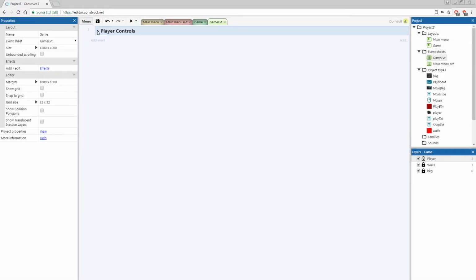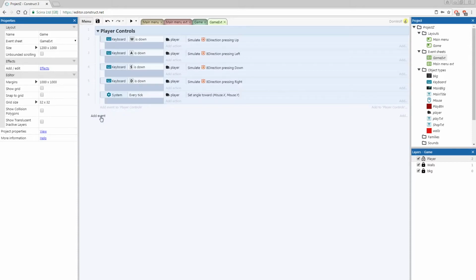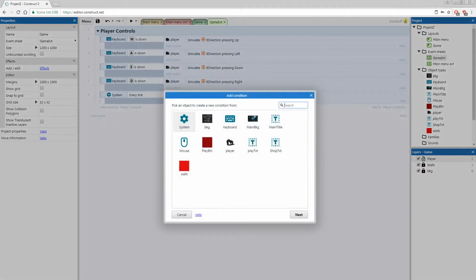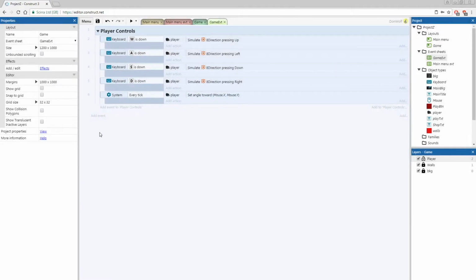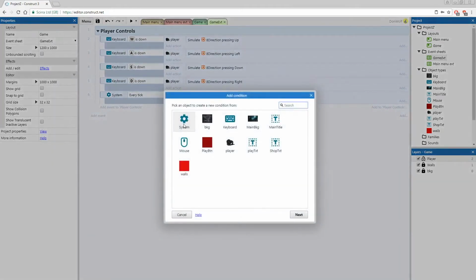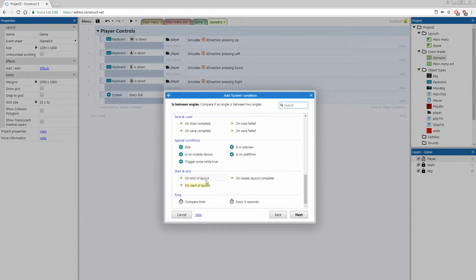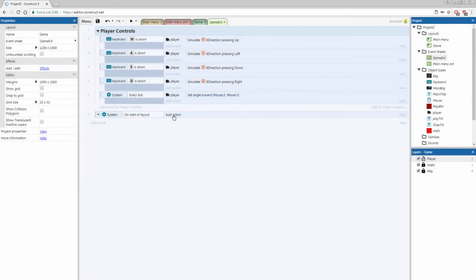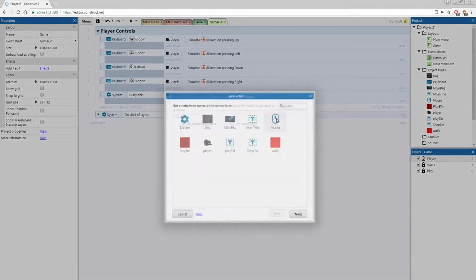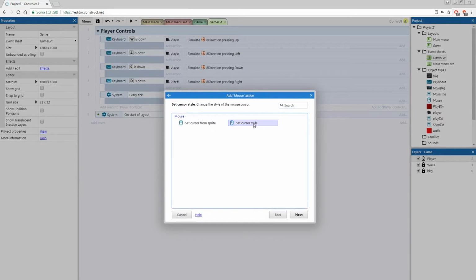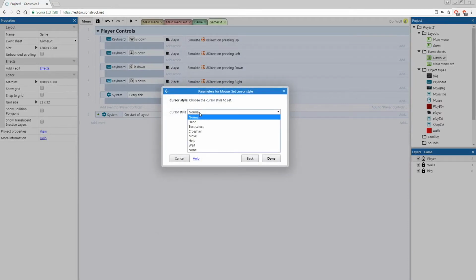Now, I don't like the style of our mouse cursor. So I'm going to add another event here outside of player controls. System, on start of layout. And the action is going to be mouse, set cursor style. And we're going to change the cursor style to crosshair.